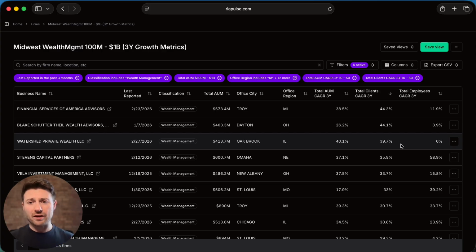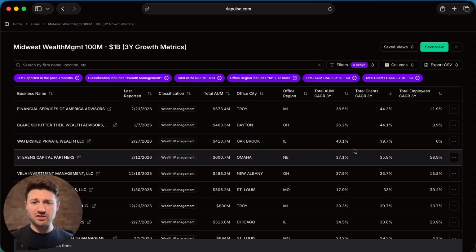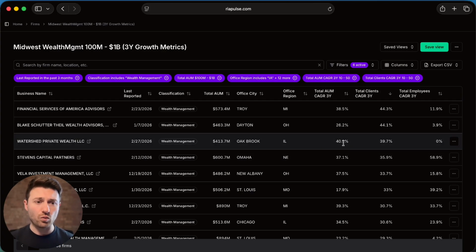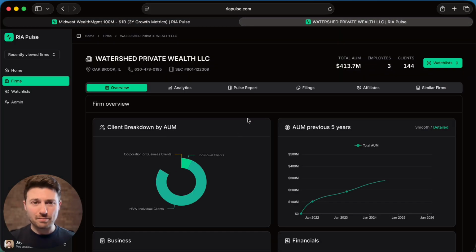So right out the gate, we have this firm standing out to me, Watershed Private Wealth. I hope they don't mind me opening this up and digging in. I have not looked into this yet, but we'll open this up in a new tab. These guys are actually pretty close to me. I'm in Chicago, so maybe I'll give them a call after this.